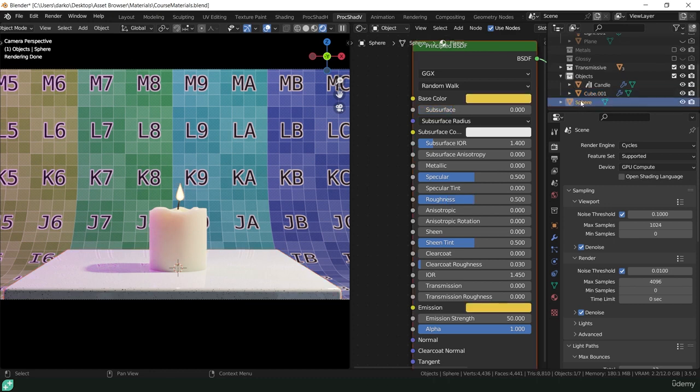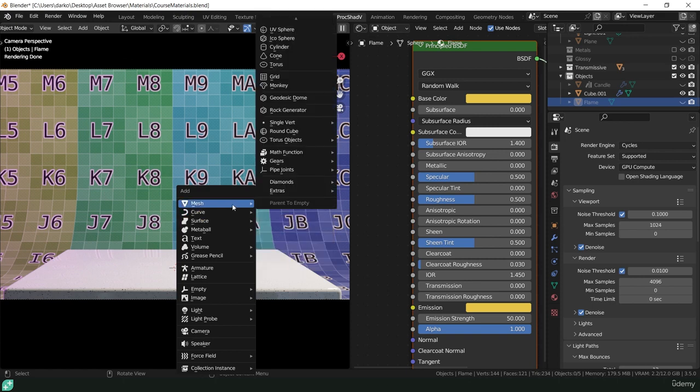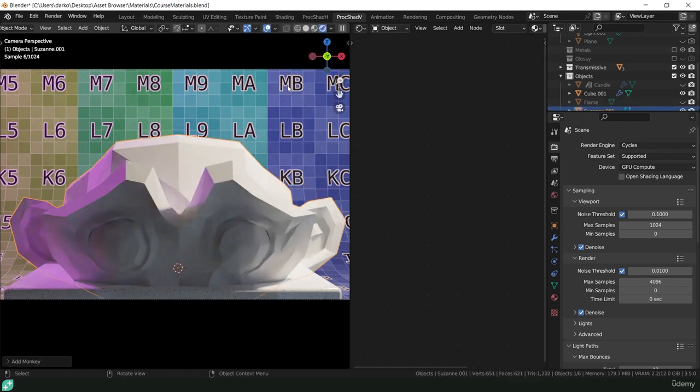We also have a sphere in the scene, which is our flame. So I'm just going to rename that as well. And I'll just move that back into objects. Now I'm going to hide the candle and I'm going to hide the flame. And we're just going to use the Suzanne monkey head. So we have our 3D cursor already in place. So I'm going to click Shift S to add, go to mesh, and we'll grab that monkey head.